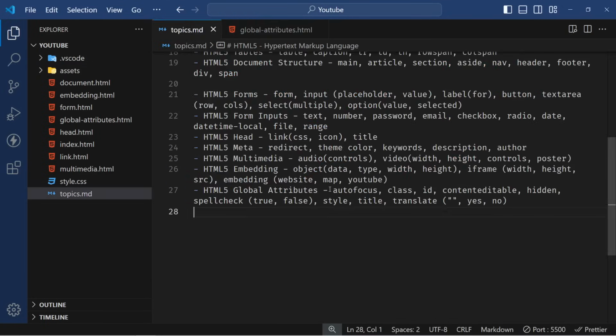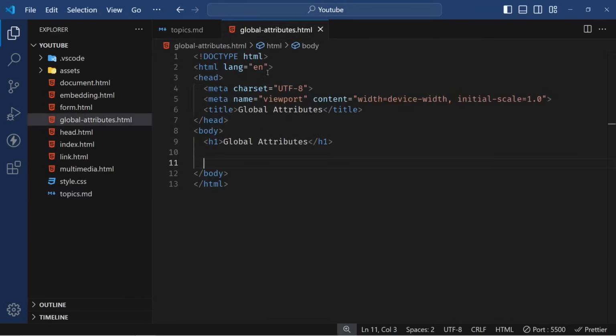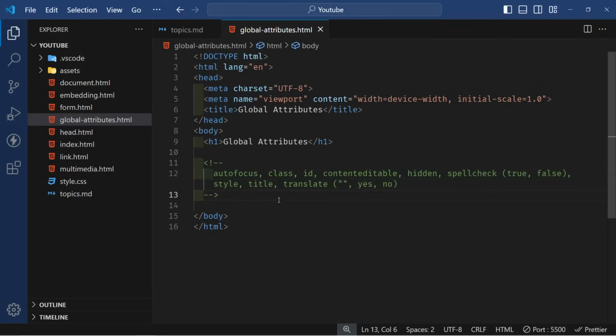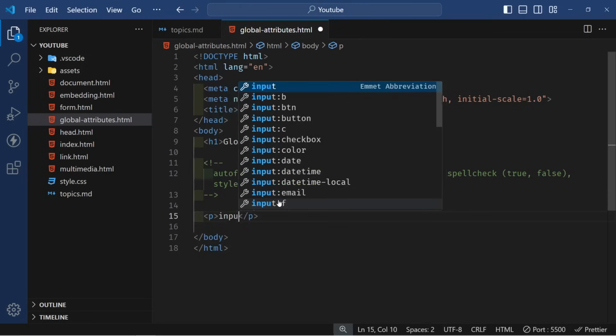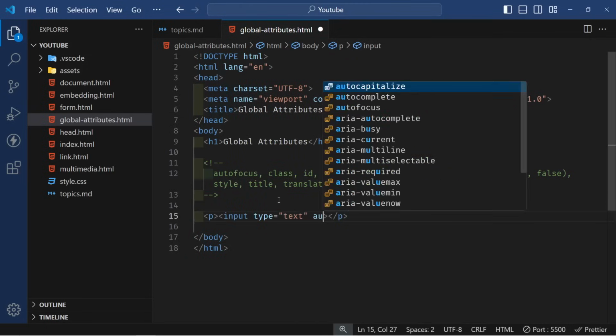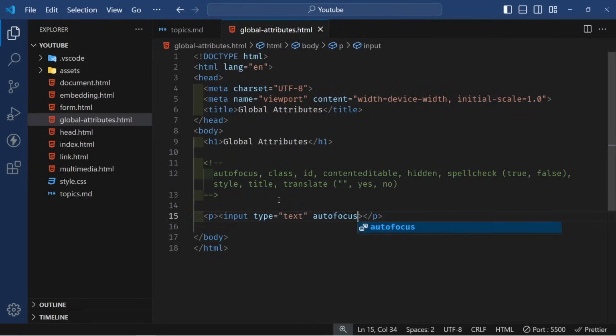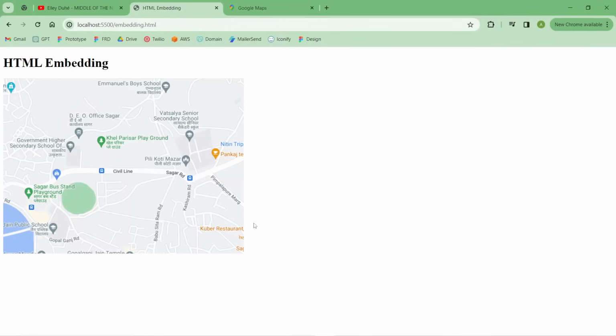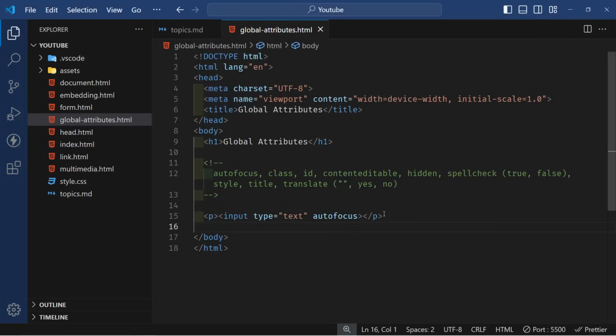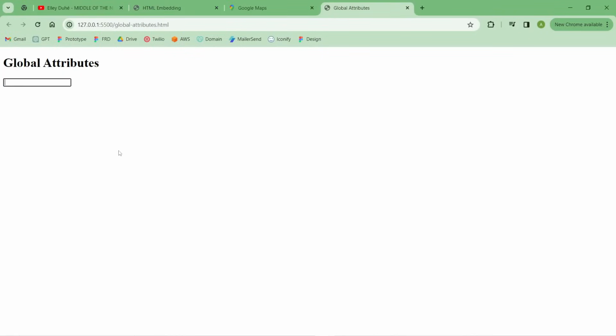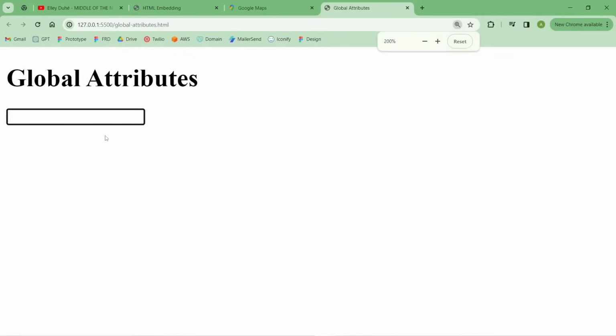So let's start with each of these. We have to cover this many topics here. Now autofocus is used to automatically focus. Let's say I write an input tag and there I write autofocus. Then what will happen here is that if I rerun it, you can see even if I refresh this page, this input is selected by default.